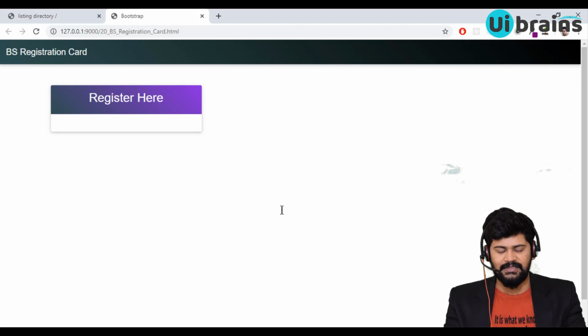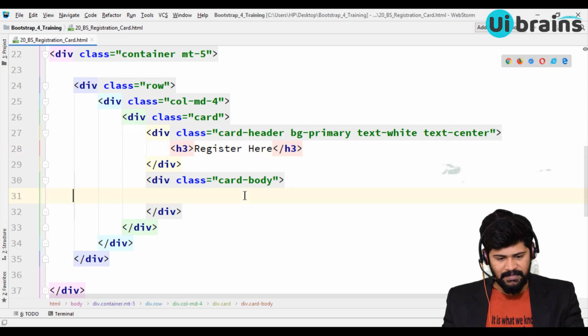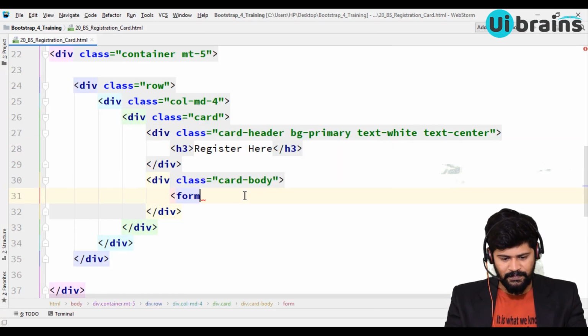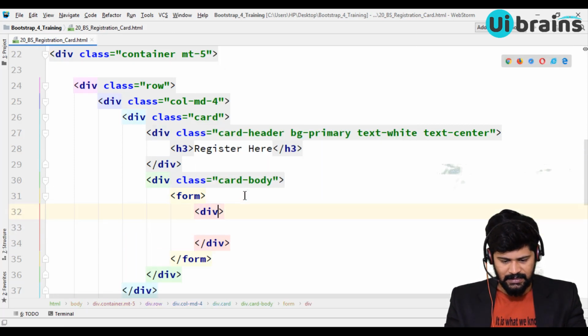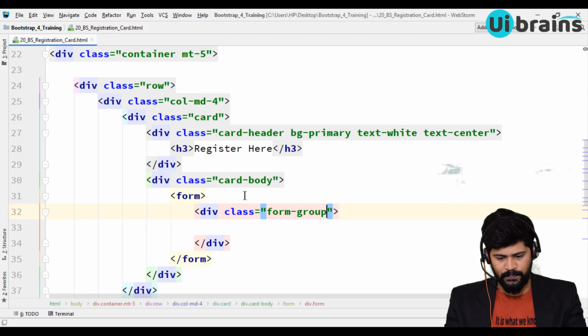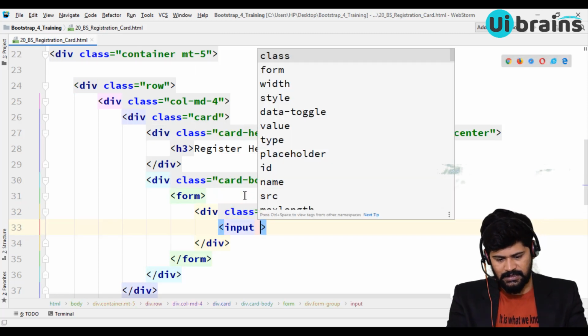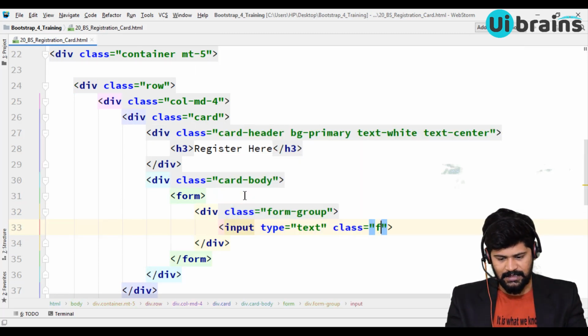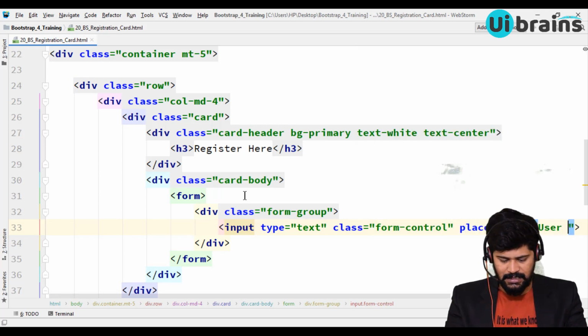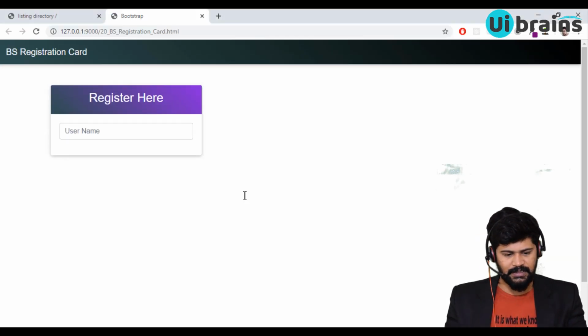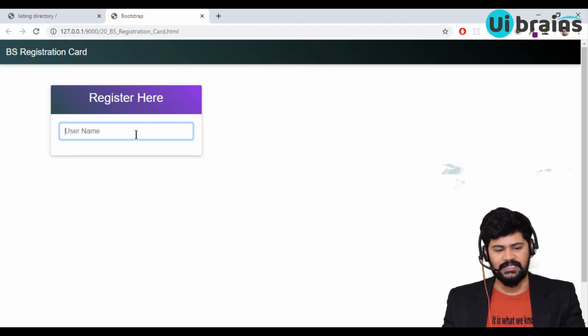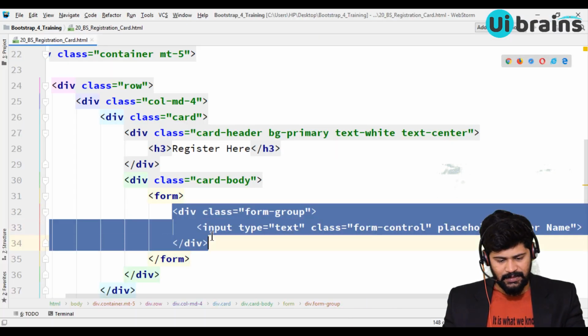Fine. And below this, I want to write a form. We have learned only form tags, so let me write a form. In that, I'll take a text box. I will write a division with the class form-group. Inside, I'll take an input of type text, give the class form-control, and let's make a placeholder. Let's take a username. Okay, you get a username box.